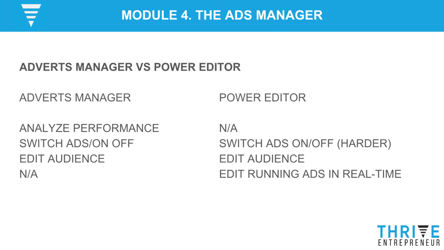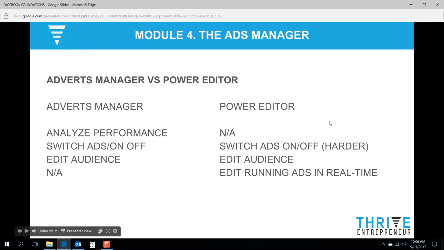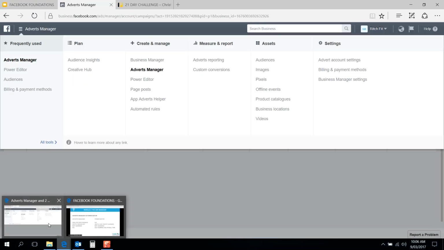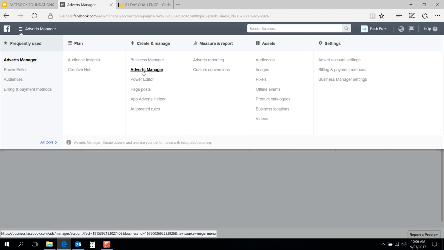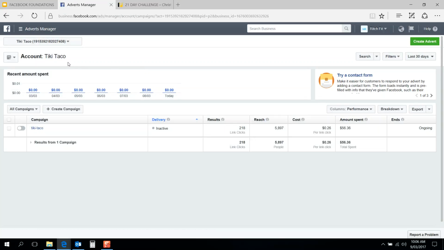So let's just go into the adverts manager first, and we'll show you how that works. So we're under the Tiki Taco account. This is one of my previous clients' accounts. So what we're doing right now, it's been a while since we've run anything for them. So we're just having a look here at their campaign. So under campaign, it just shows you the name that you've entered. It shows you how much you've spent so far.